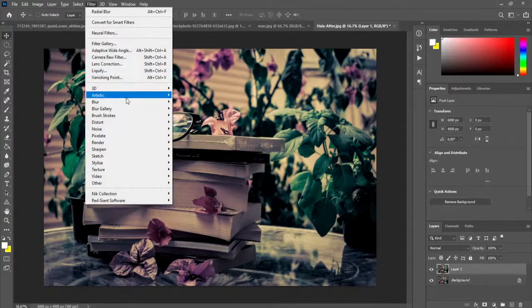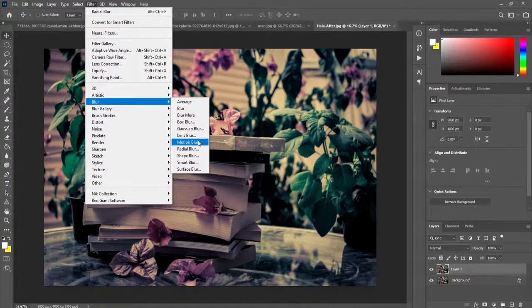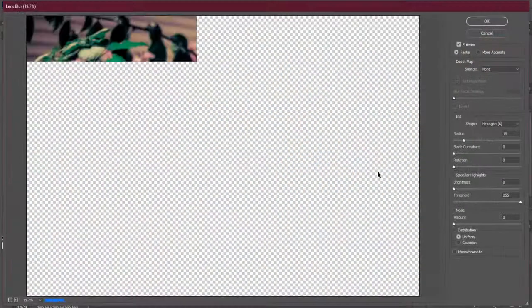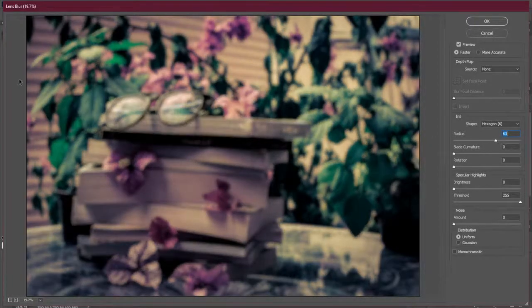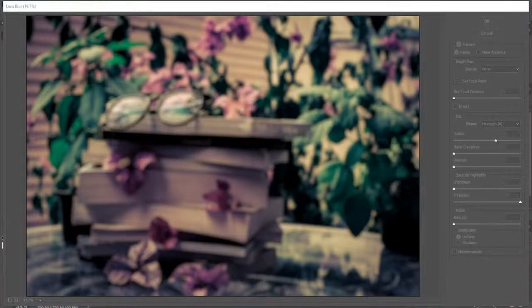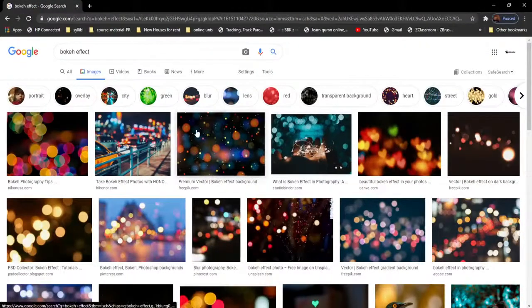Now I will go back to my filter, blur, lens blur. Now how much blur I want, I can increase it. This will give me a sort of a bokeh effect. Okay. Now, what is the bokeh effect? Something like this. Okay. This is the bokeh effect. You will get this sort of an effect.